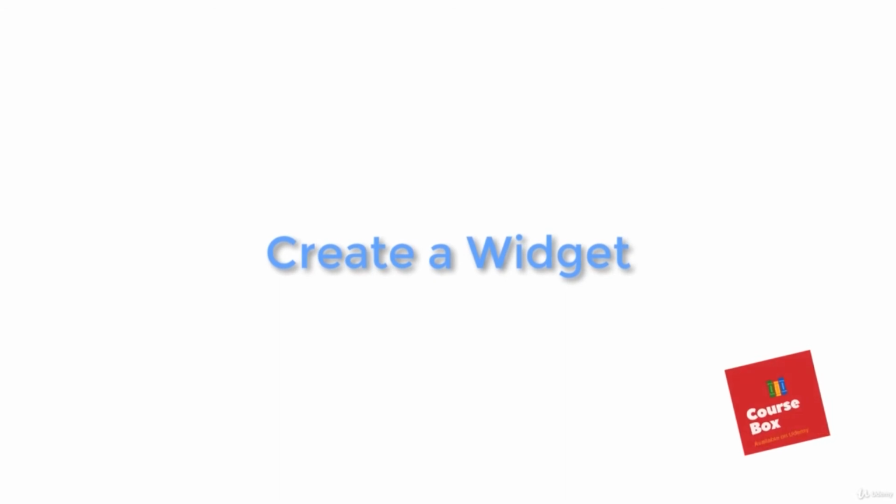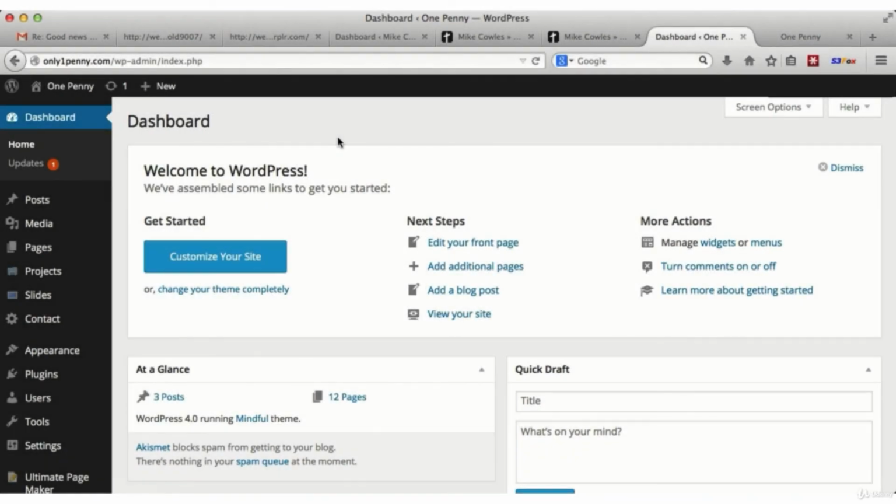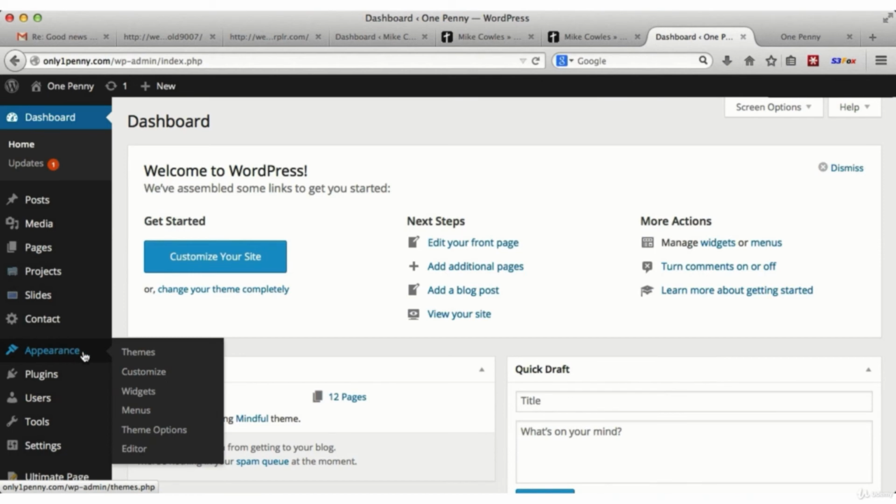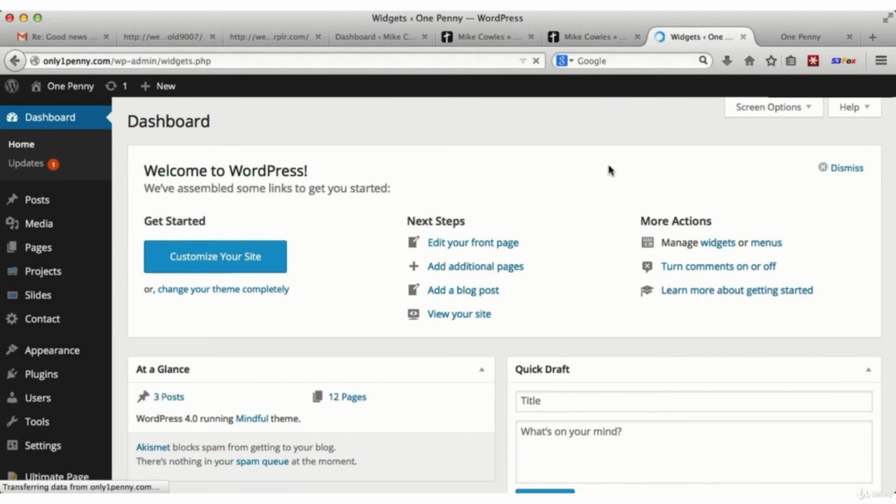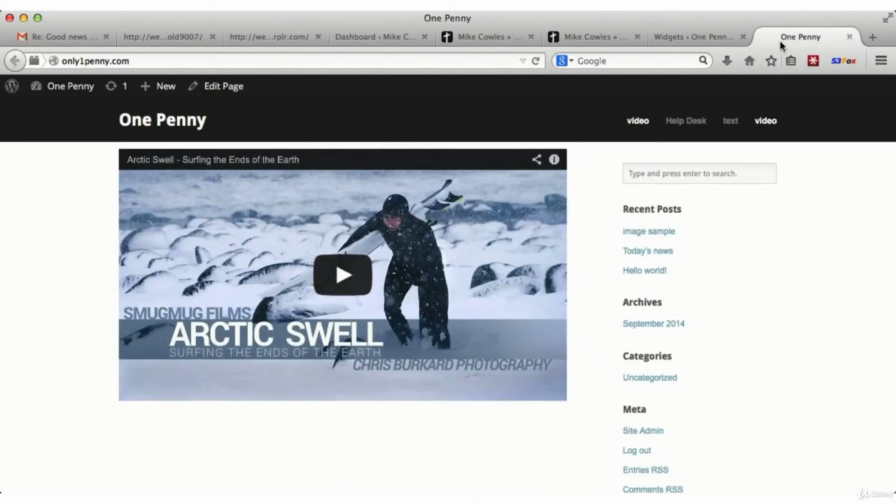Create a widget. Now, in this last lesson, we're going to talk about widgets. A WordPress widget is a small block that performs a specific function. You can add these widgets in sidebars, also known as widget-ready areas, on your web page. WordPress widgets were originally created to provide a simple and easy-to-use way of giving design and structure control of the WordPress theme to the user.